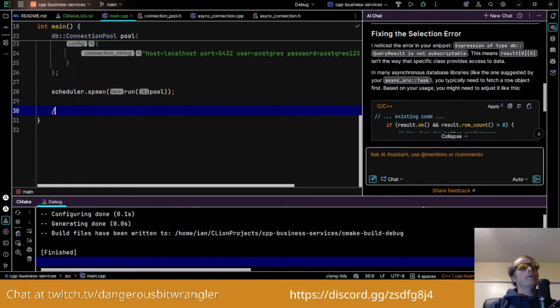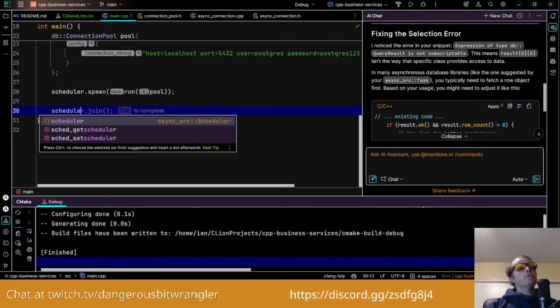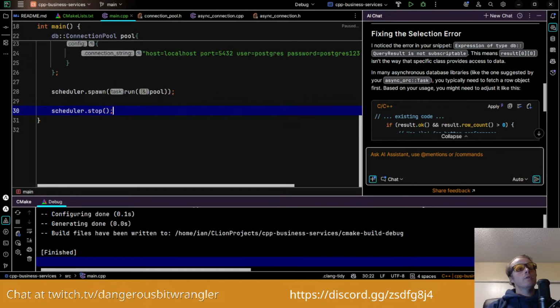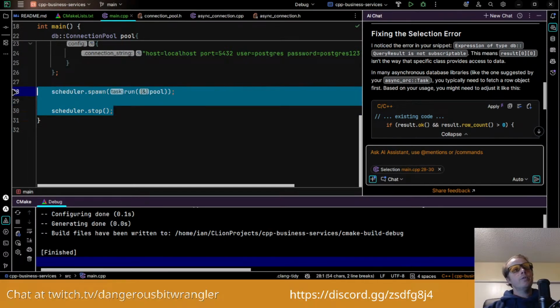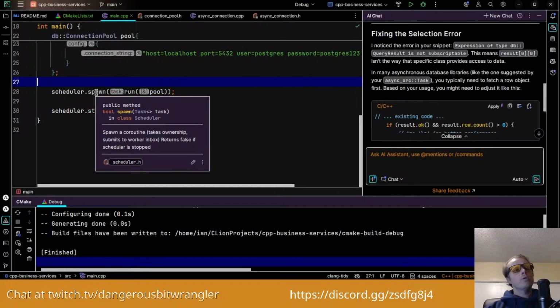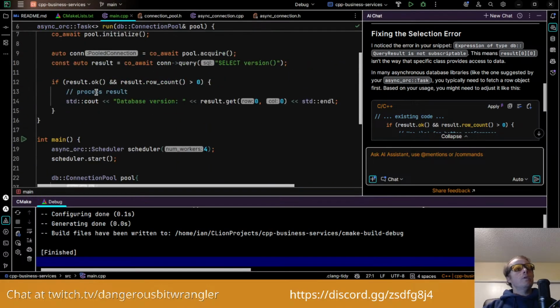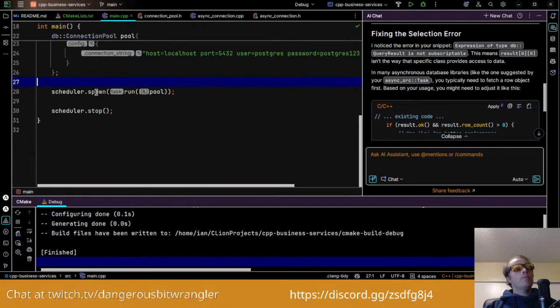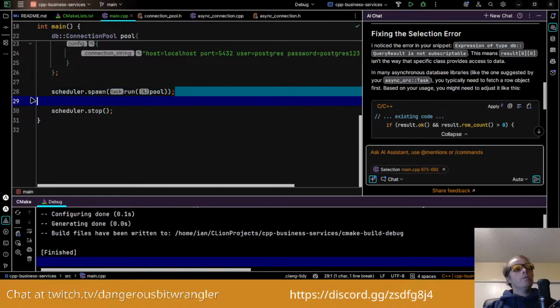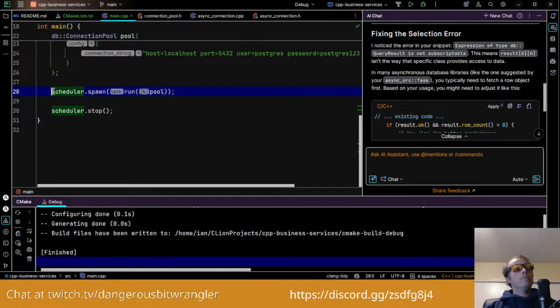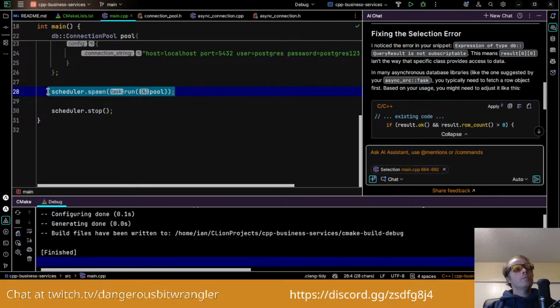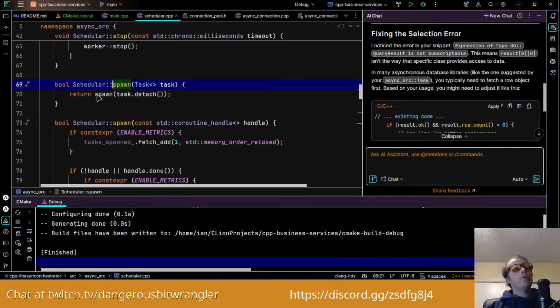I'm really excited to test this. This will be very exciting if it works. Scheduler, and then stop. Hopefully, I don't... you know what? I don't think this is going, well, let's see. The problem is, I don't think spawn is a blocking function.